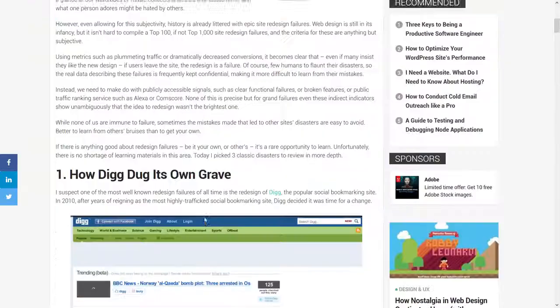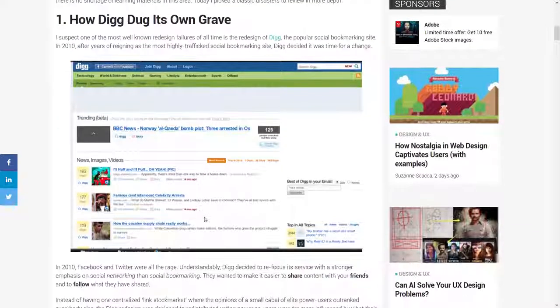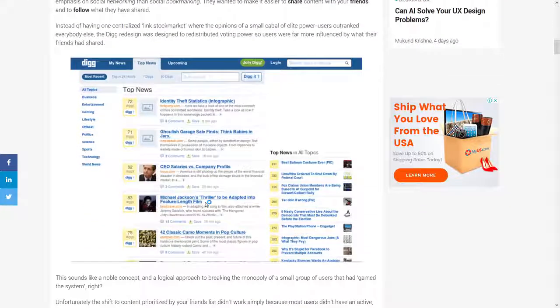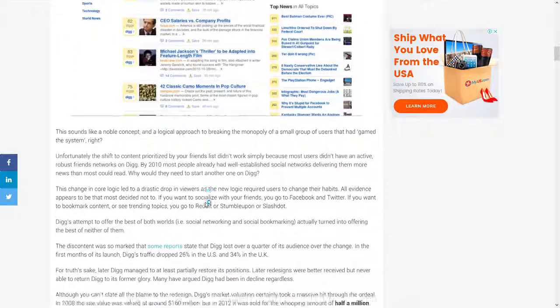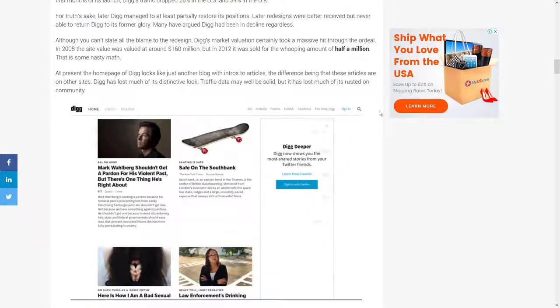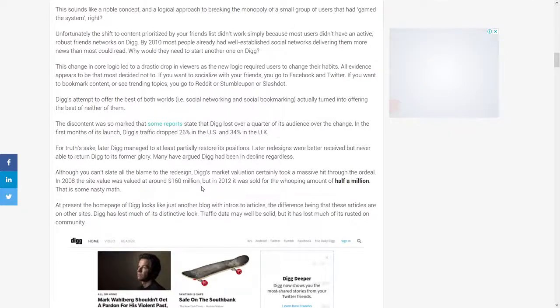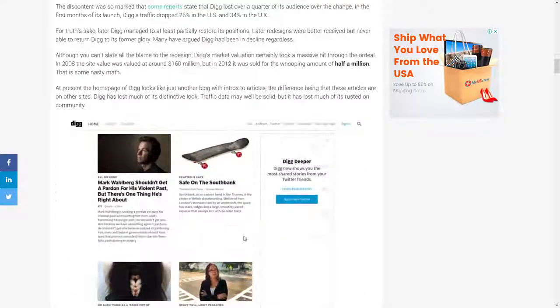Now we talked about why humans hate change. You can see over here, this is the old Digg website, and this is an article from SitePoint. I will send you the link. And what they did is they transformed it into a totally different website. Now the users were not expecting this layout. They were not eager to see this change.